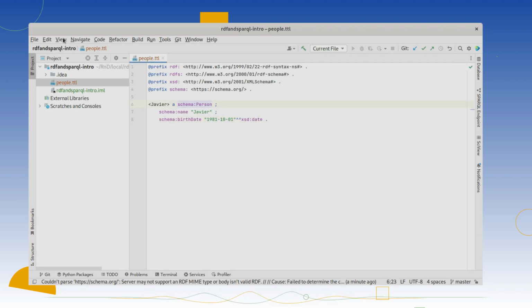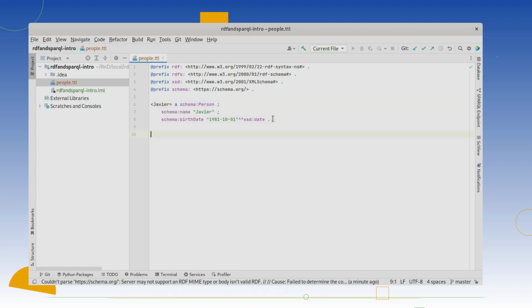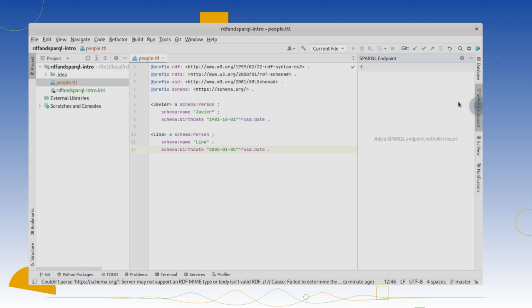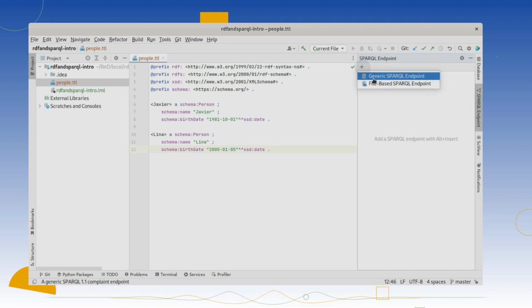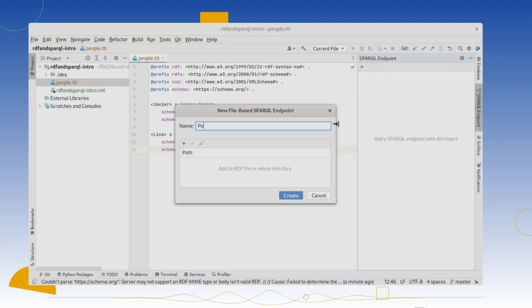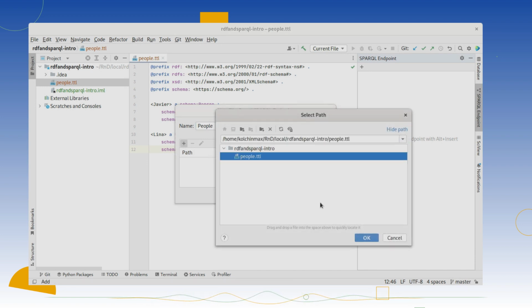In addition to the completion suggestions, we can look up quick documentation. We have two persons described. Let's do a simple query. We don't need to deploy an RDF storage for that, we can query the file directly. For that, I create a file-based SPARQL endpoint.